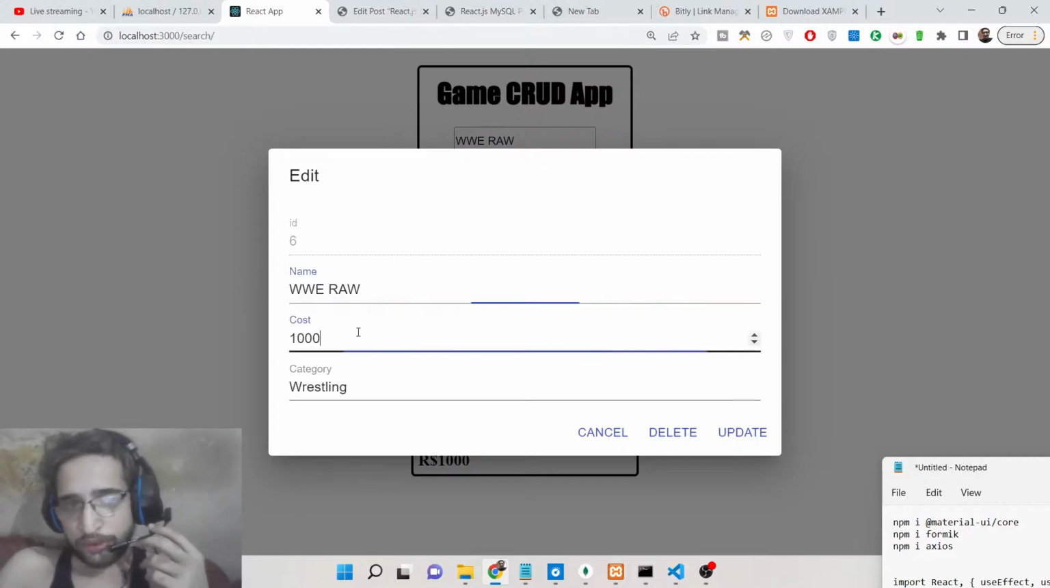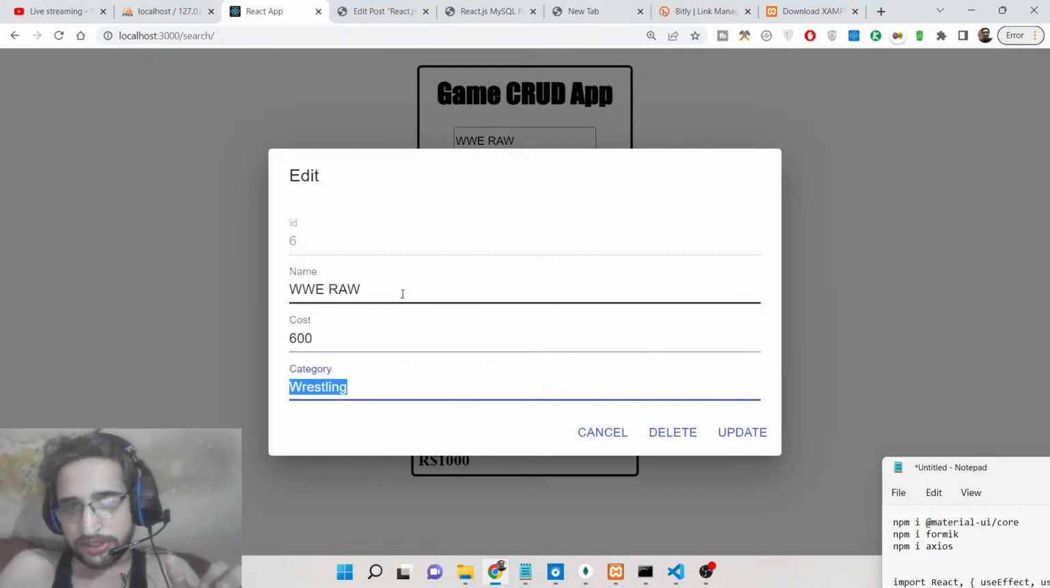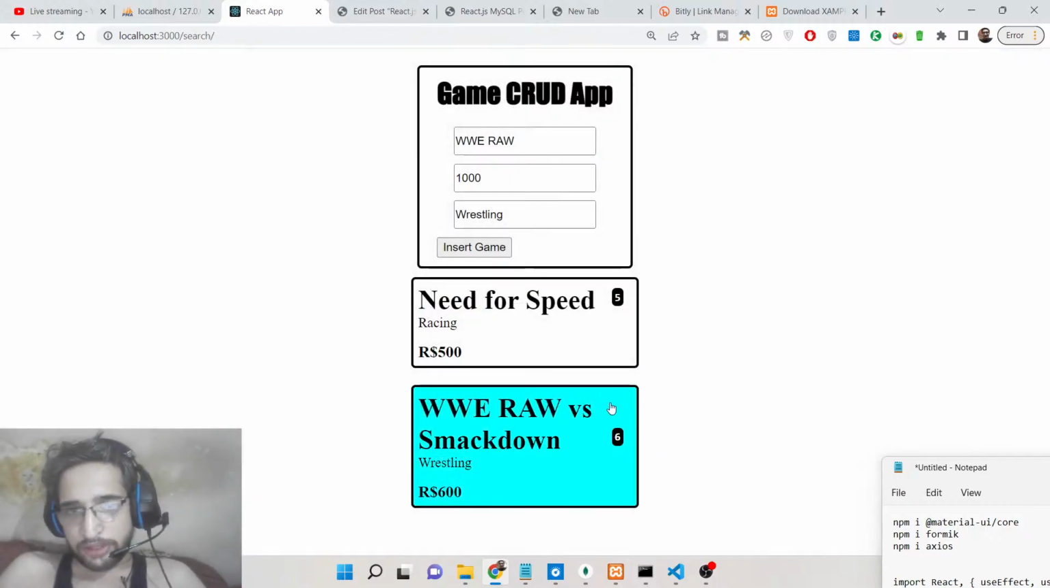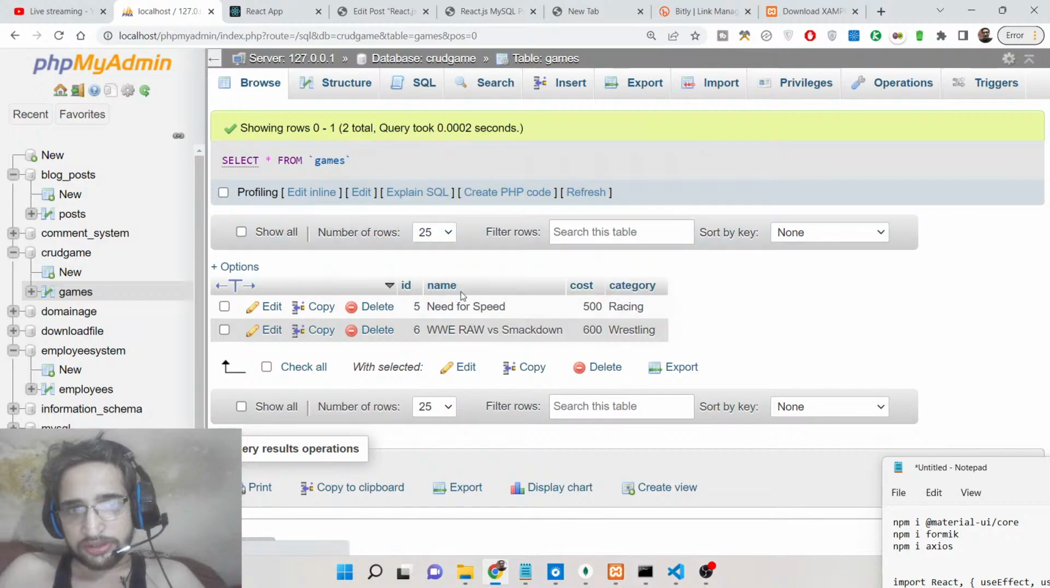Now this is editable. You can change the cost as well. If I change it to 600, you can also change the category and name as well. So let me change the name to WWE Raw versus SmackDown. Click on update. Now you can see that, guys, all the details have been successfully updated here. If I check the database, you can see that the name has been updated successfully and the cost is also updated.